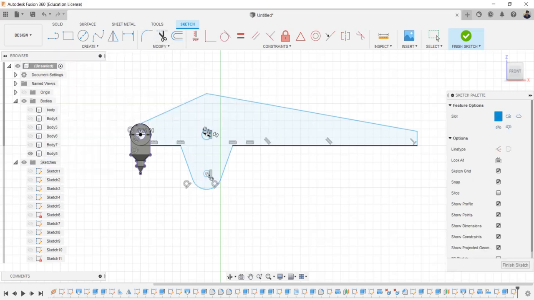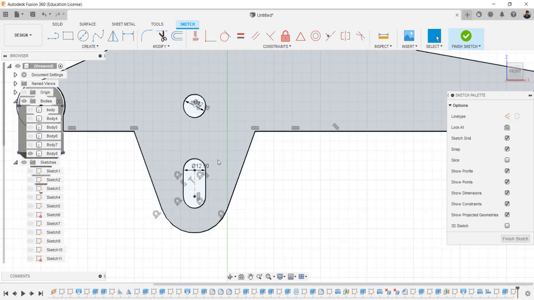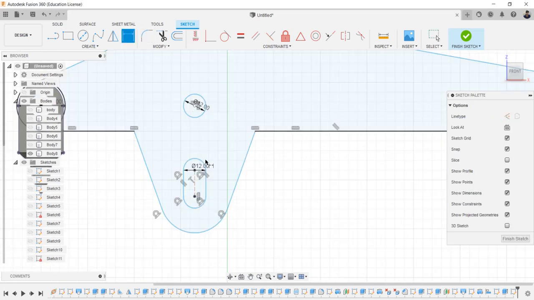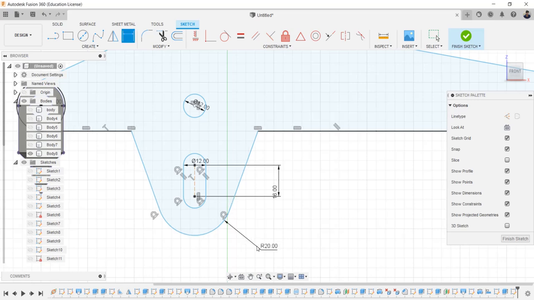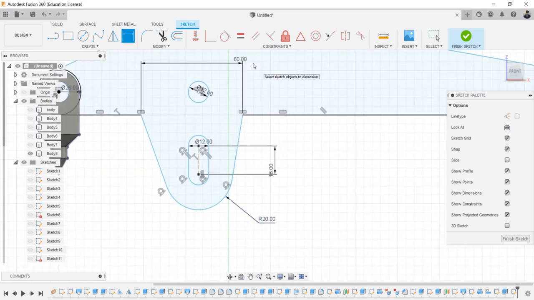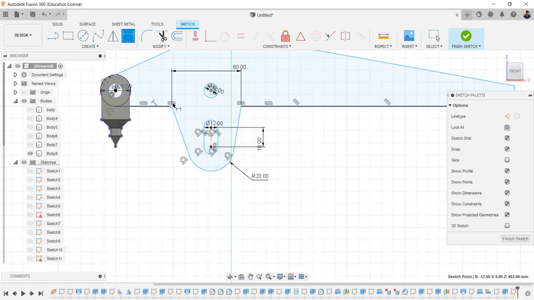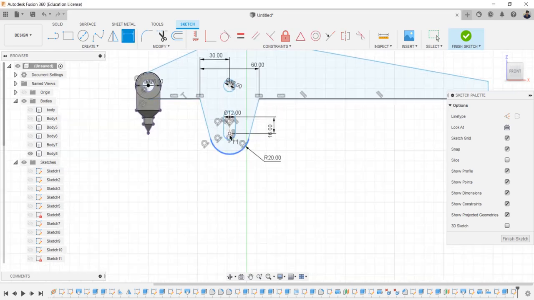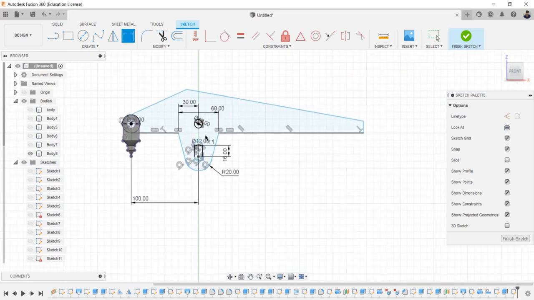And draw a slot from this point as 12 mm diameter. Make the distance between these 2 points as 16 mm. This arc is radius 20. Between these 2 points as 60 mm. Between these 2 points is 30 mm. Between these 2 points is 100 mm. Between these 2 points is 100 mm.